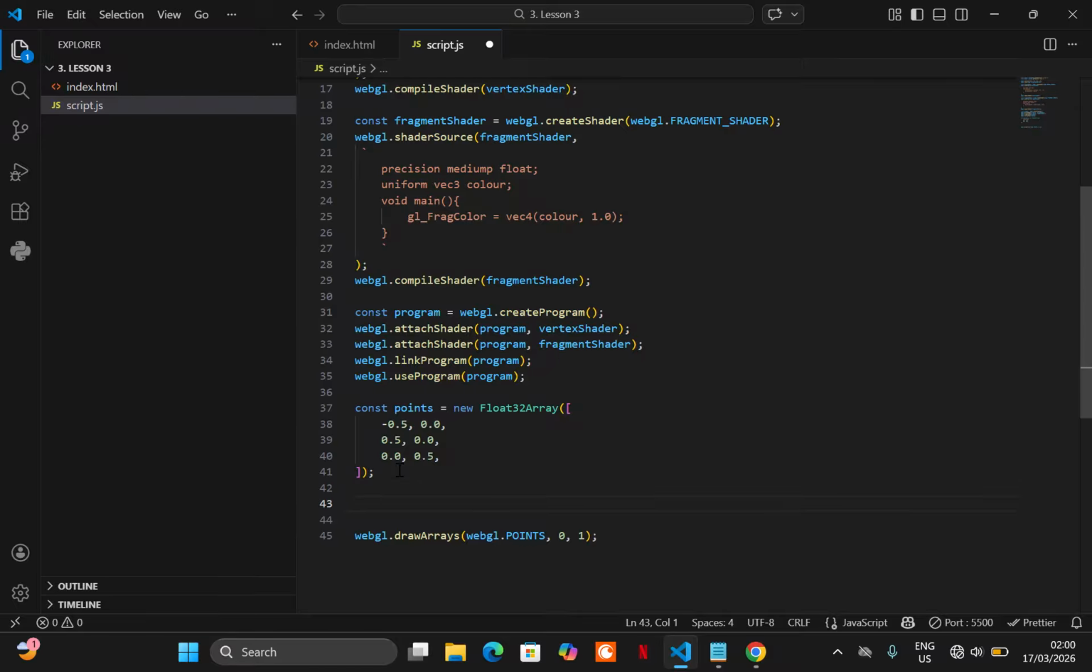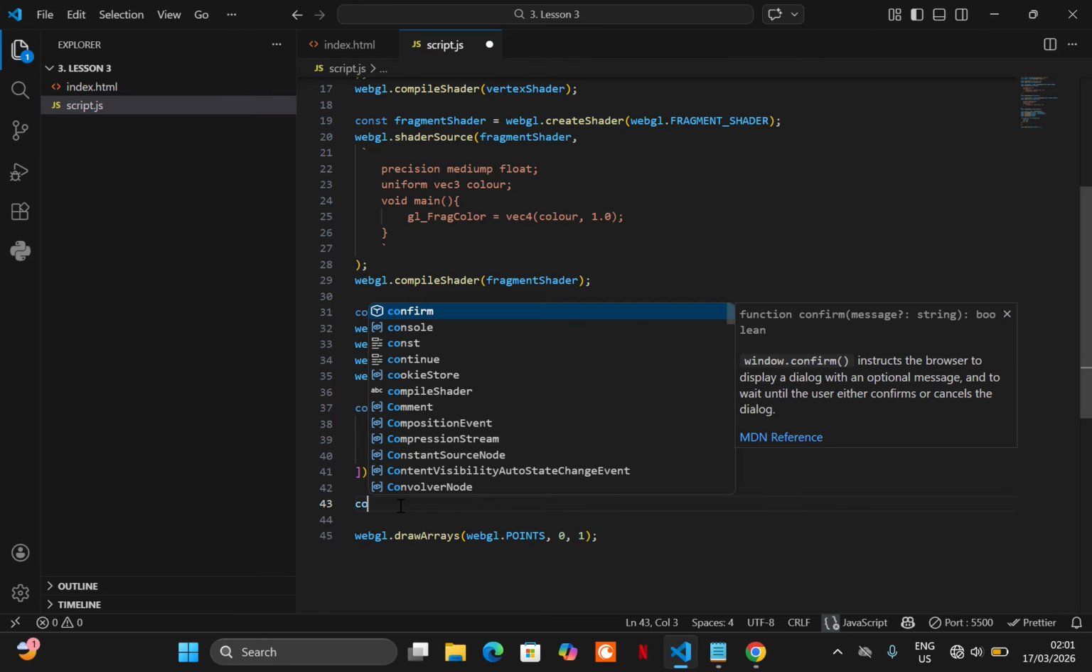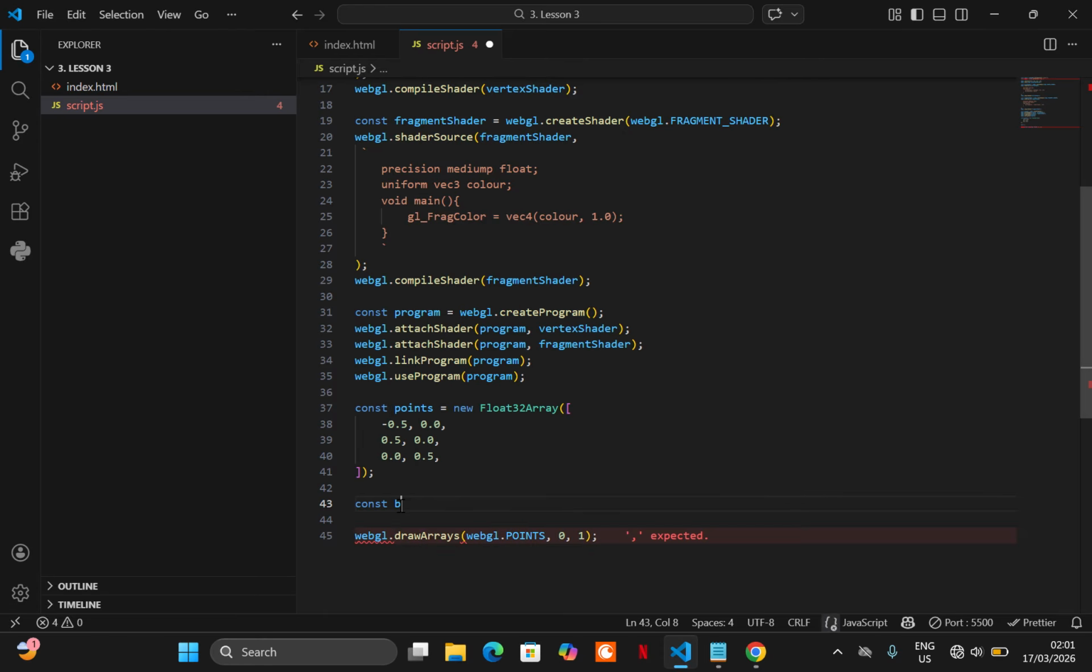Now what we need to do is create a buffer. A buffer is like a container that's gonna store these values inside of the GPU, so that the GPU is able to render our shape, like to display our shape. So it's gonna have to store these inside of a buffer. So we have to create that buffer. We're gonna say const, and I'm gonna call it buffer, and I'm gonna say WebGL.createBuffer, right? Okay, cool.